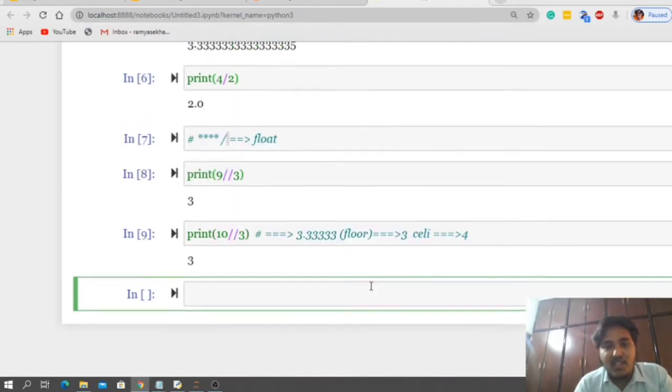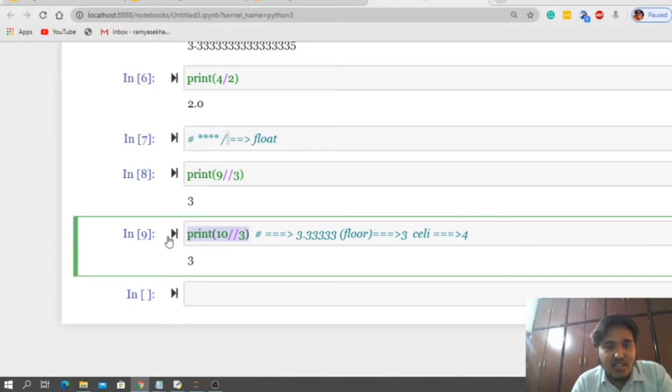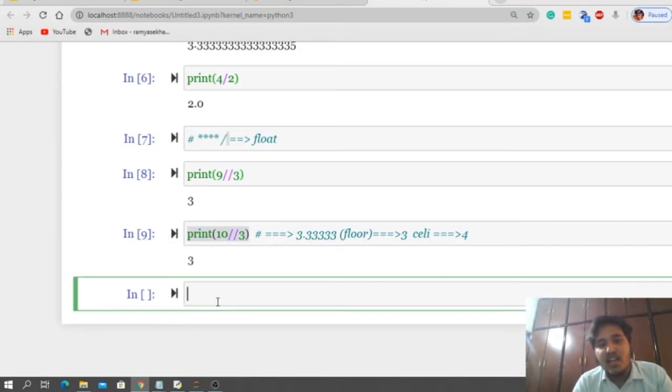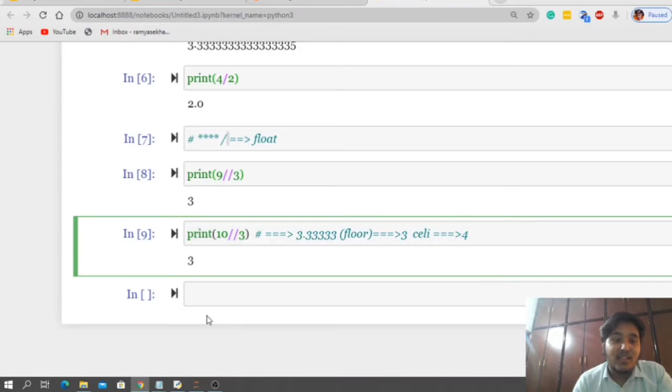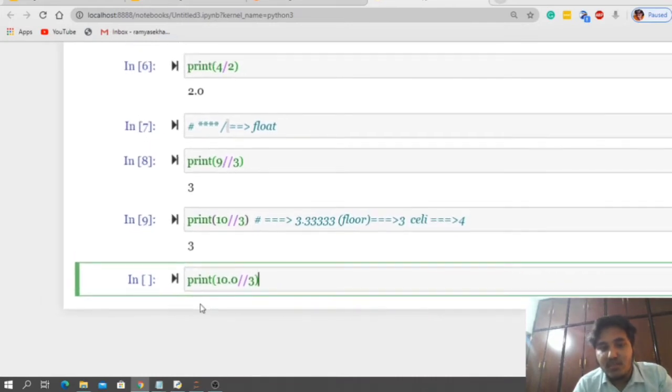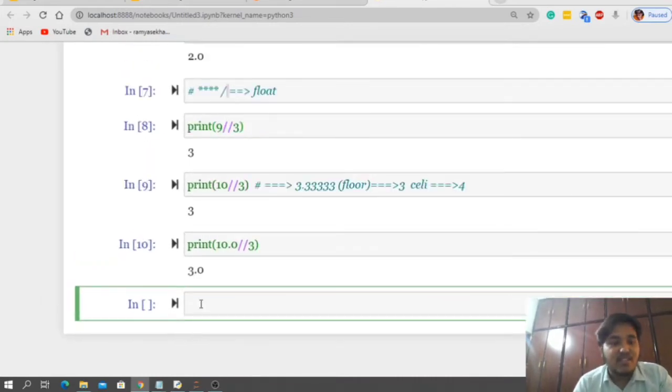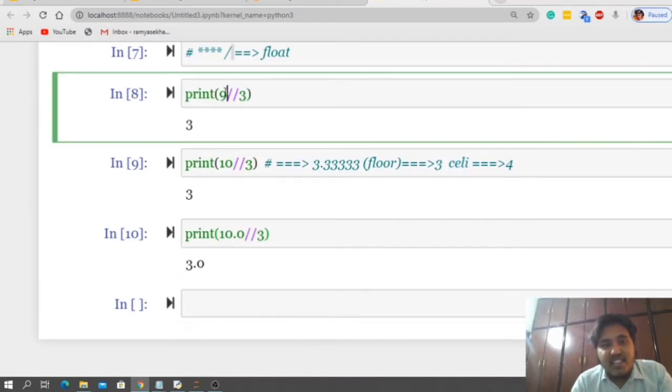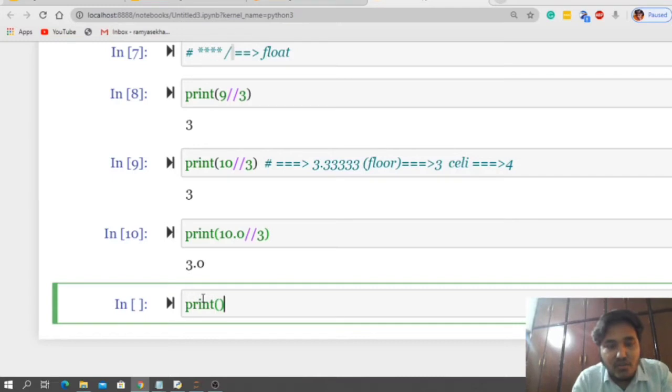Yeah. Now let me execute this. We will be getting the value as 3 only. Is this clear? Now let me show you one example. Print 10.0 floor division 3. Can you guess what the output is in this scenario? In this scenario the output is 3.0. So in floor division, integer by integer is always integer. Float by int is float, float by float is float, int by float is also float. Let me show you all these examples.